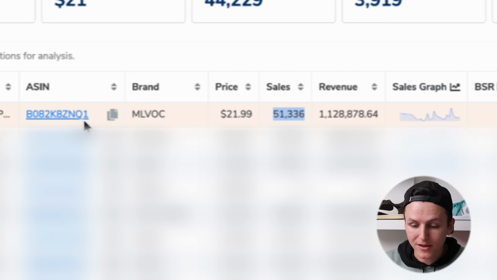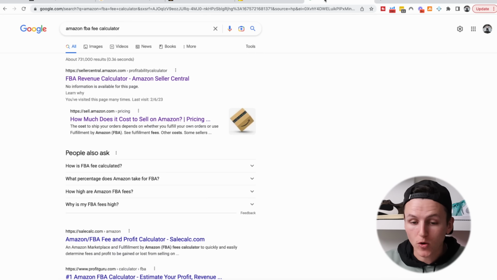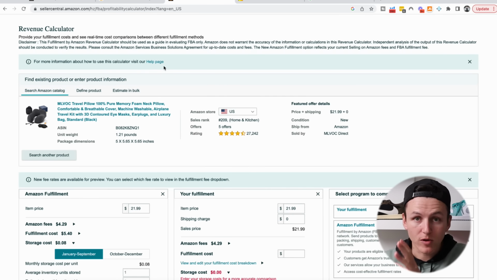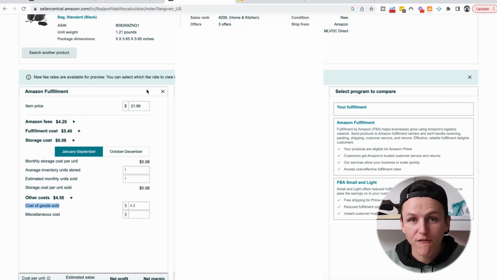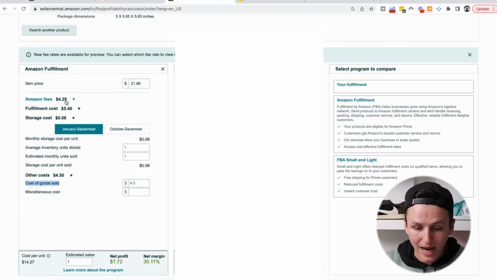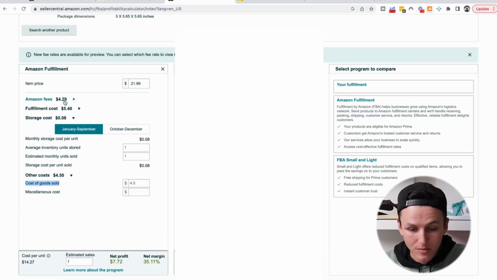What we're gonna do is we're gonna copy this ASIN. So I'm gonna copy this, then you're gonna go to Google and type in Amazon FBA fee calculator. Then it will pull up this revenue calculator inside Amazon. You can either sign into your Amazon account or you can continue as guest. And then it will pull up and break down the fulfillment fees for this particular product. So right here, we have Amazon fees to fulfill this item. It's gonna be $4.29. Then you're gonna have a fulfillment cost of $5.40. Then you're gonna have storage fees.